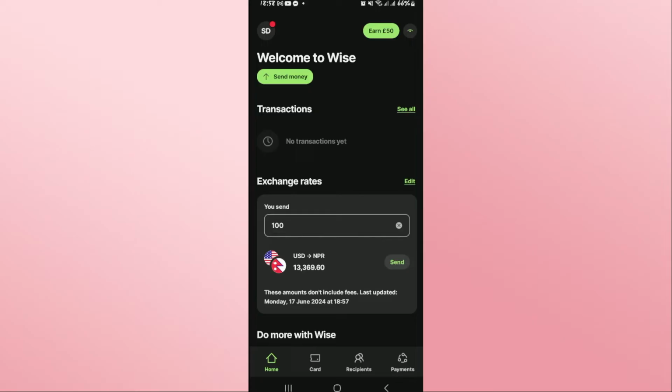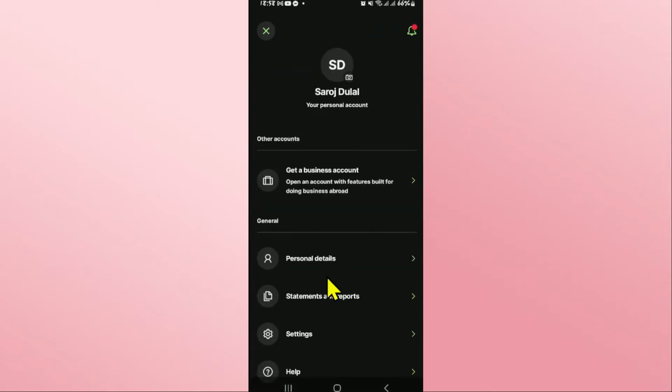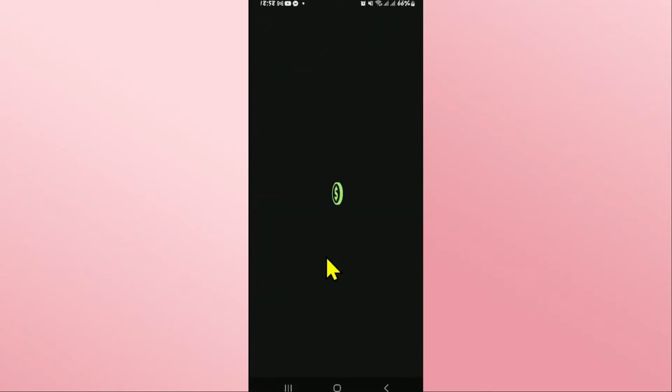After logging in, you will be taken into the home page, from which if you wish to change your address, tap on the account icon at the top left corner. From this page, tap on Personal Details. And now you will be allowed to change your personal details.